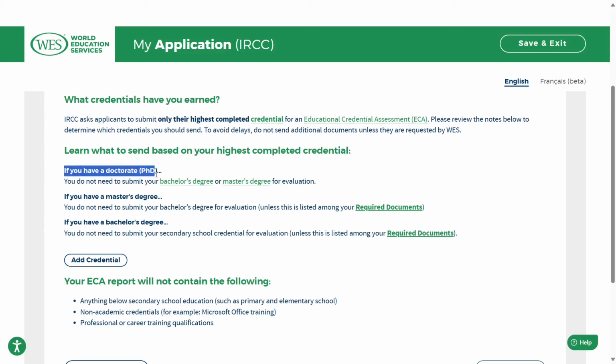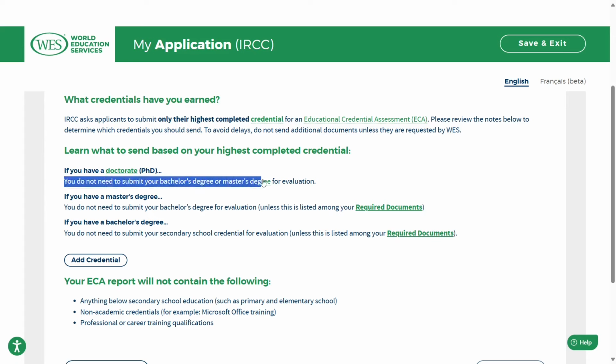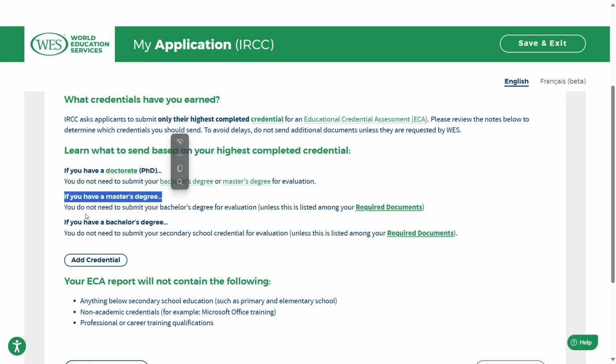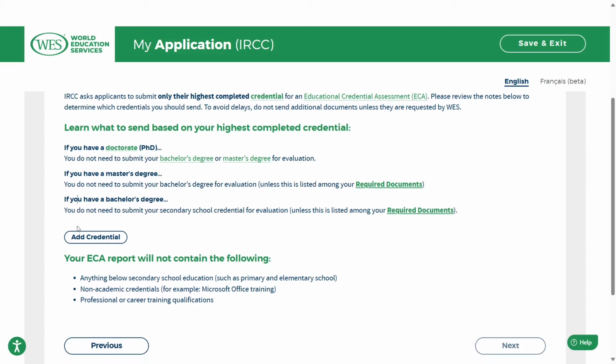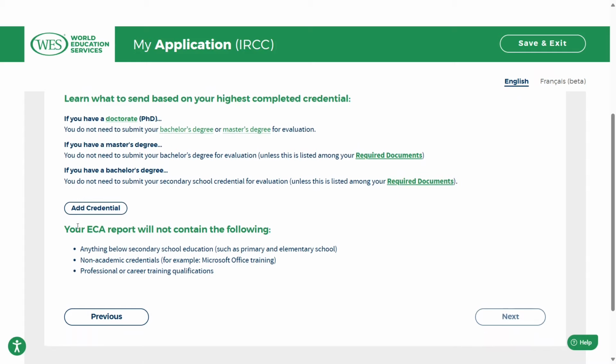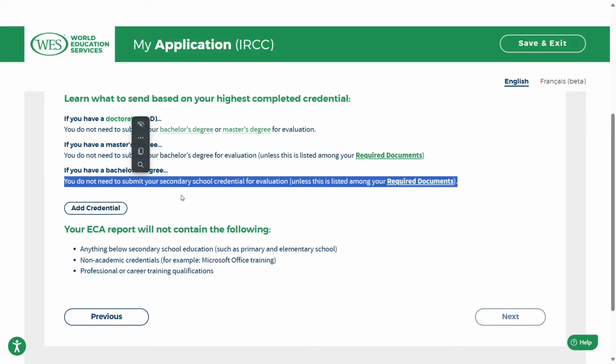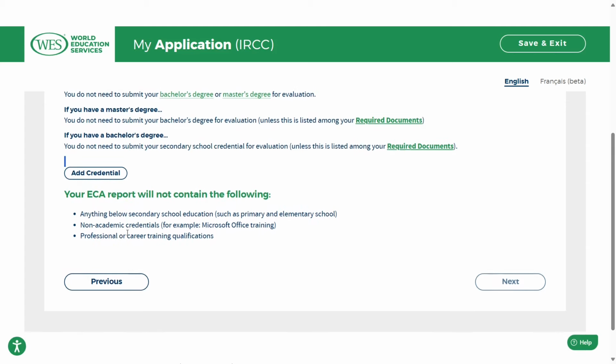So if you have a doctorate or PhD degree, then you do not need to submit your bachelor's or master's degree for evaluation. But let's say if you have a master's degree, then you do not need to submit your bachelor's degree for evaluation unless it is listed among your required documents. So this information you will only see once you provide your university details from where you have completed your master's or bachelor's. If you completed your bachelor's, you do not need to provide your higher secondary credentials for evaluation. This is done just to save your time and money.